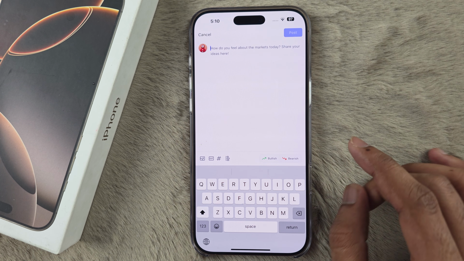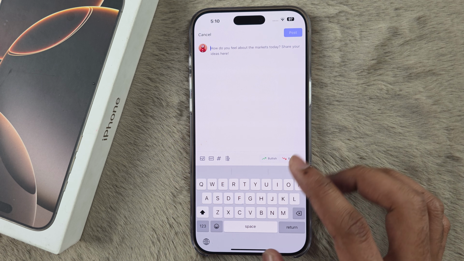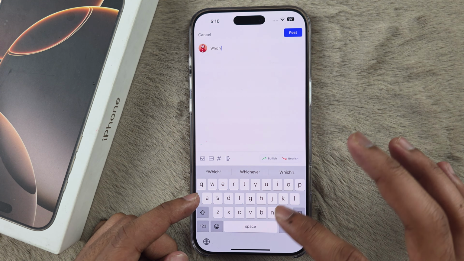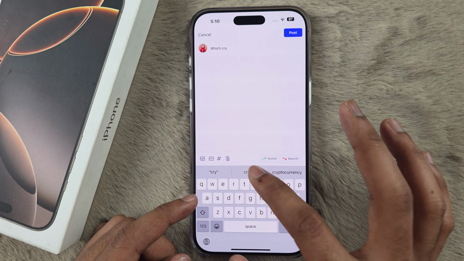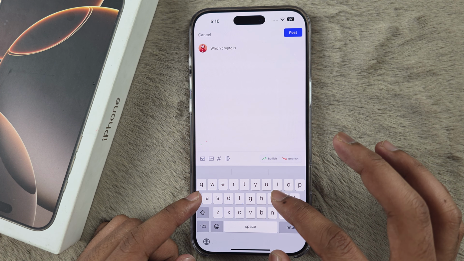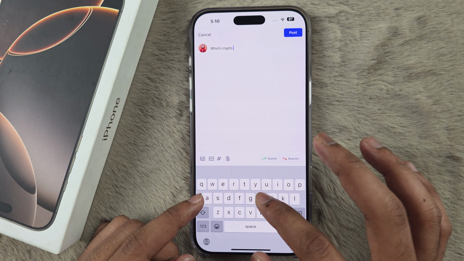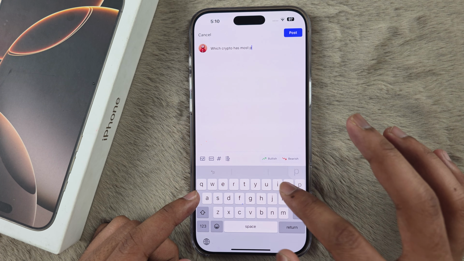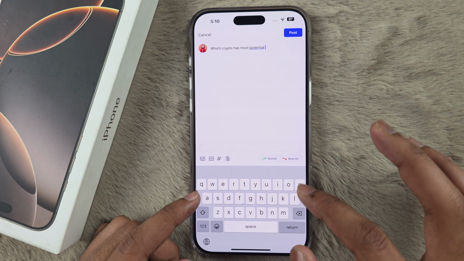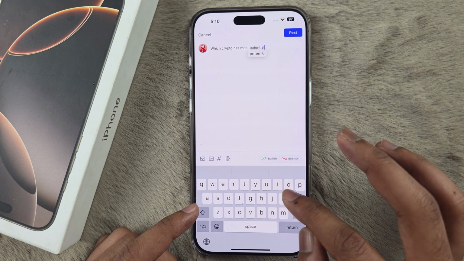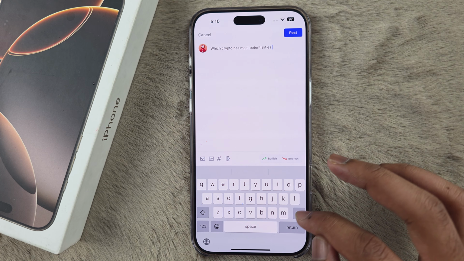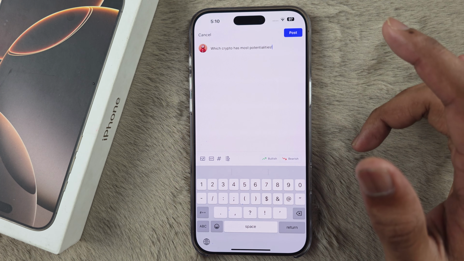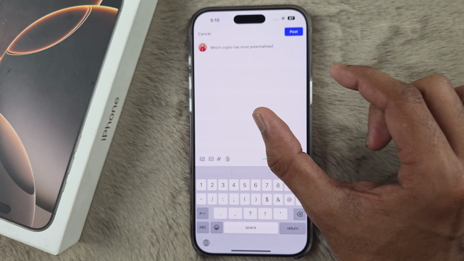So you can type all the things from here, like I'm going to post this. So that's like I'm going to post this one. So I have just typed a post right now, a short post from here.